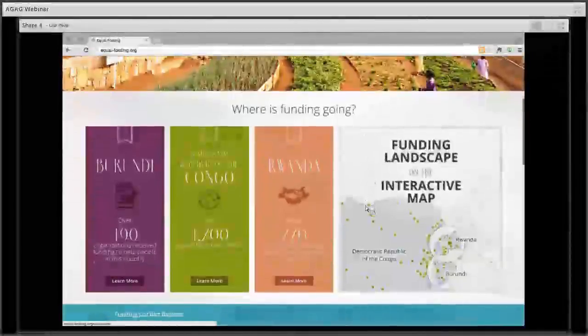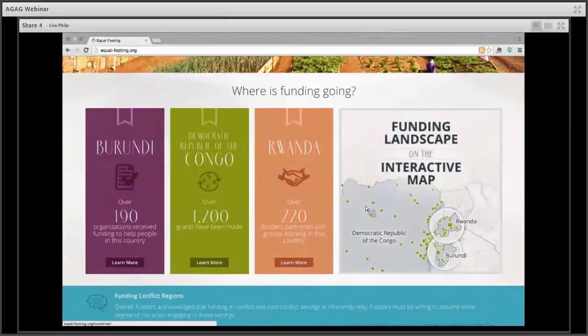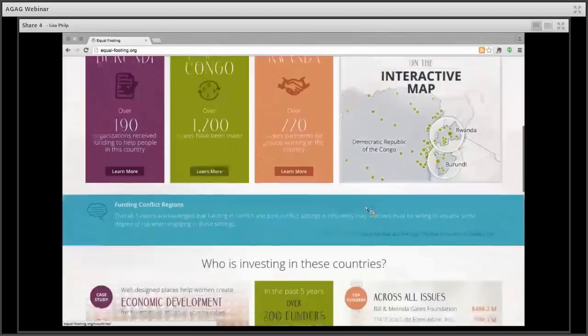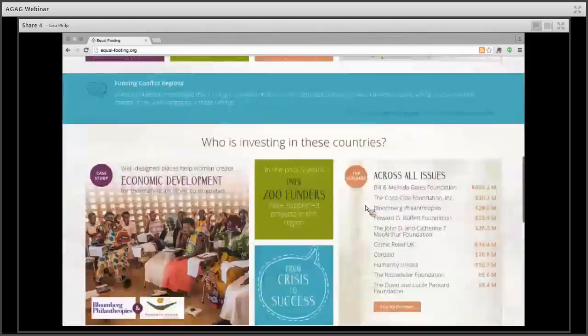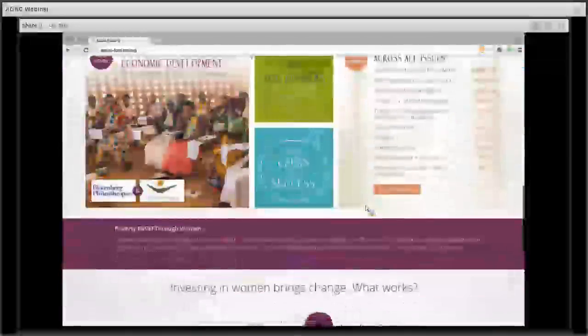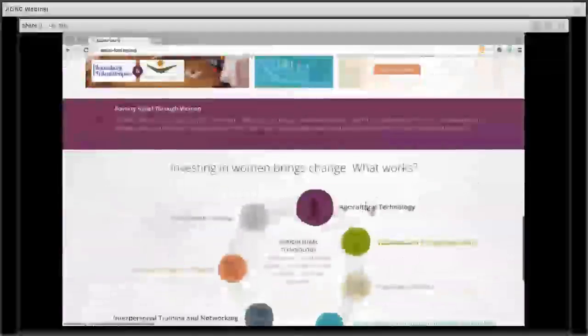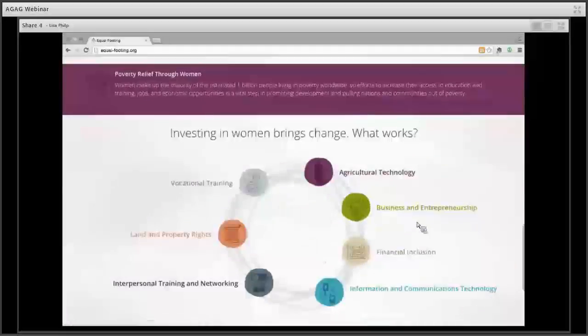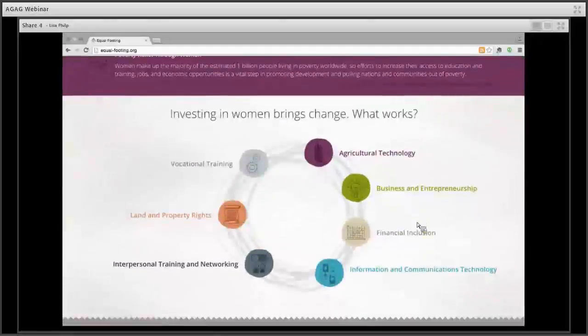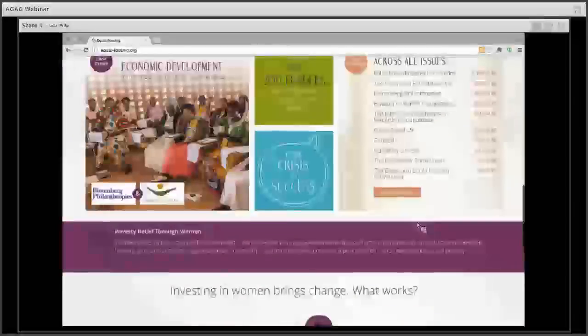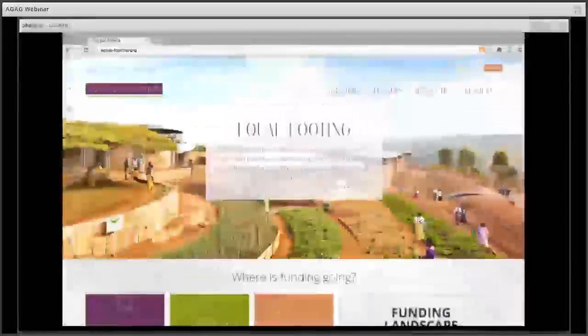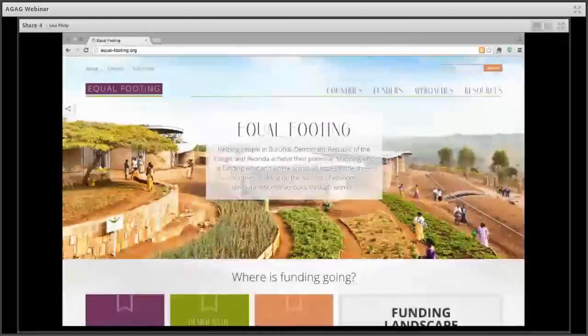The first being, where is funding going? Who is investing in these countries? And acknowledging that investing in women brings change, but wondering, what works. One of the most common questions we hear is, if I want to begin funding in one of these countries, who are the other funders already working there, and can I find out a little bit more about them?